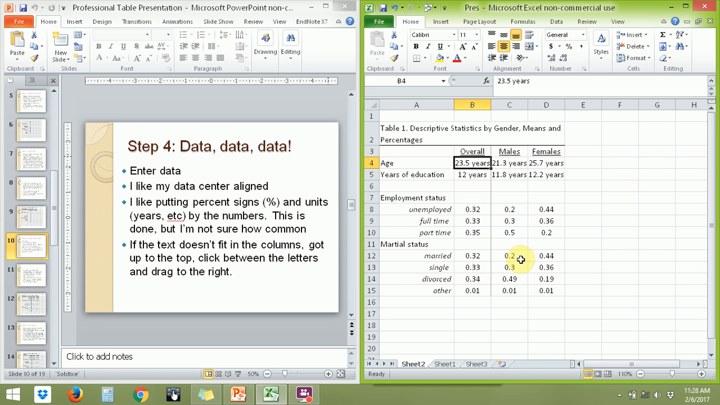So you can see I went ahead and, the average age for this overall sample is 23.5. Some people will just put the 23.5. I personally like to put years. Same thing with education years. For these are percentages. And especially once you get into higher stuff and you have coefficients and all sorts of random things in there, you want to make sure.